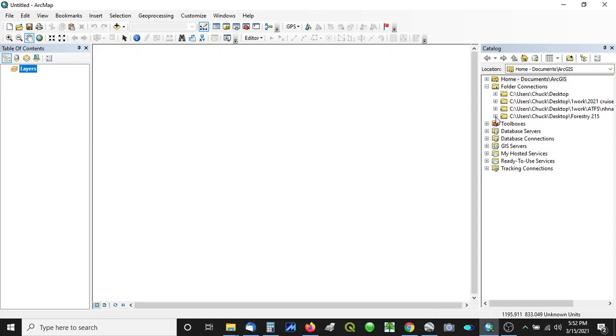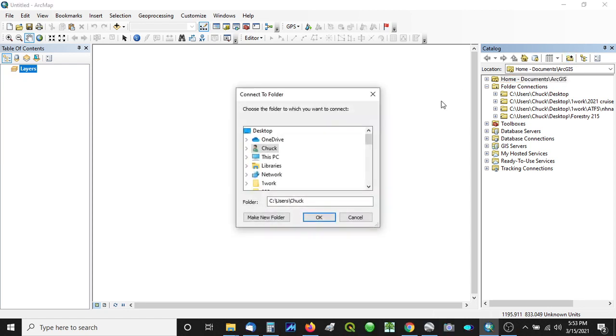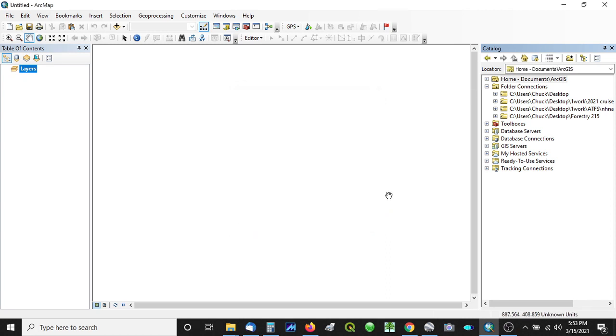If you haven't already gone to this folder, you're going to have to map to it. And the Connect to folder is the icon that looks like a little folder with a plus sign. You push that and go find your folder, which mine is called Forestry 215, and you'll click that. I've already mapped to it, so here it is.